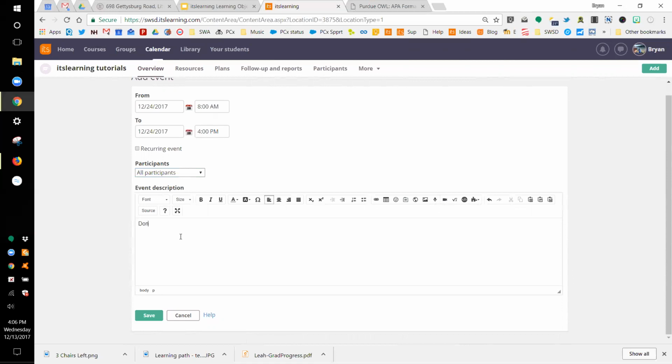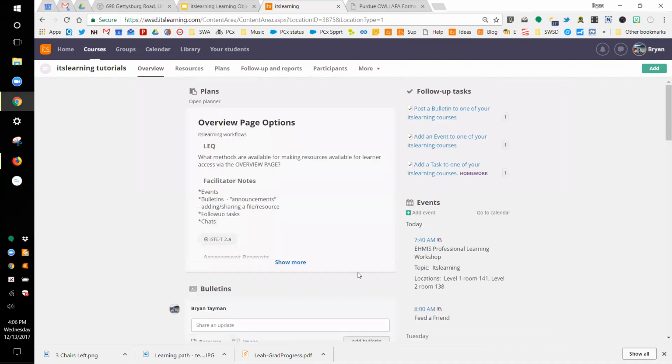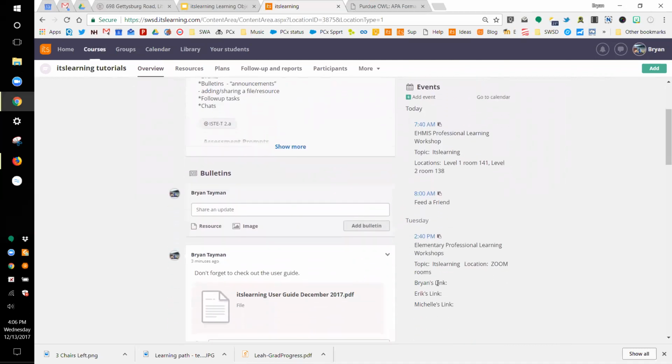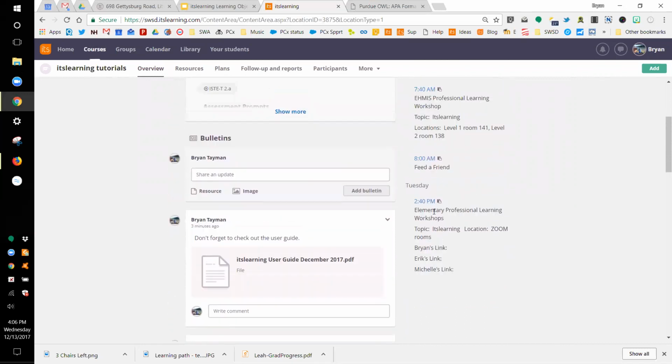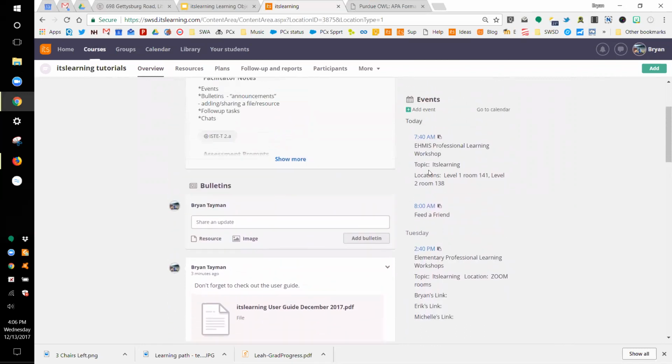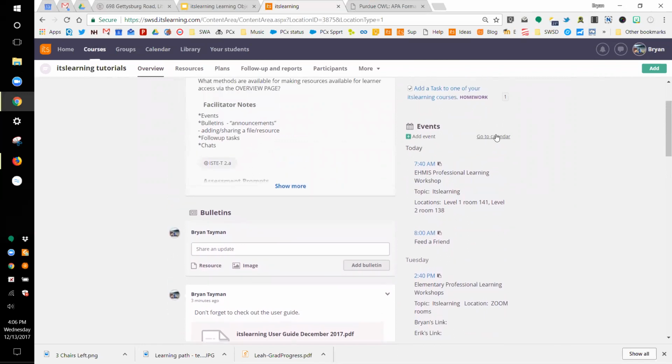So we're just going to put a little message here on my course calendar. And now that's been posted. Coming up, I have a bunch of other stuff that's happening before that, so I don't see that event right here. But if I were to go to my course calendar, I would see that event coming up on the 24th.